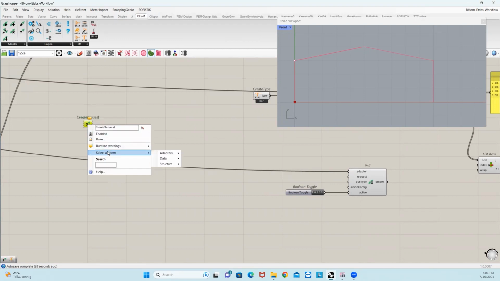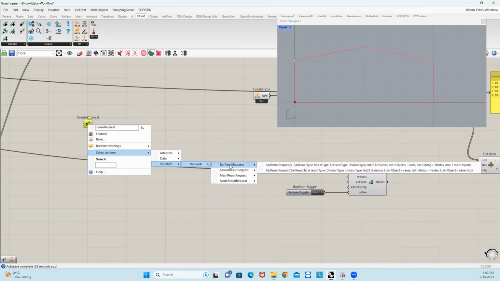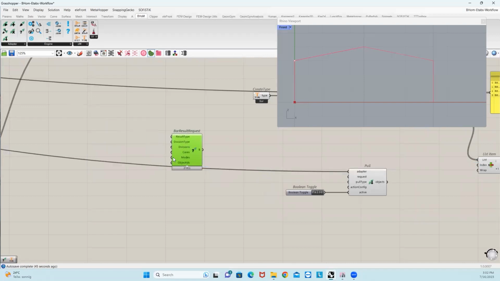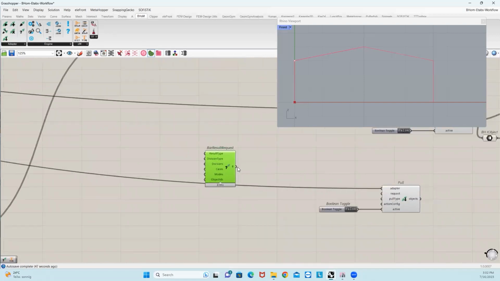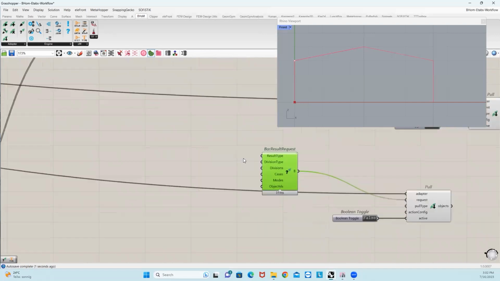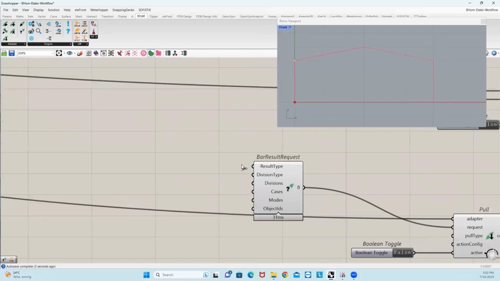So if I right click, I go to, again, I have this option of filter request. Let's see if we can directly create this request. Okay, we have this one, bar result request. So I will choose this option, bar result request. I will connect this one here. And let's see what options do we have.